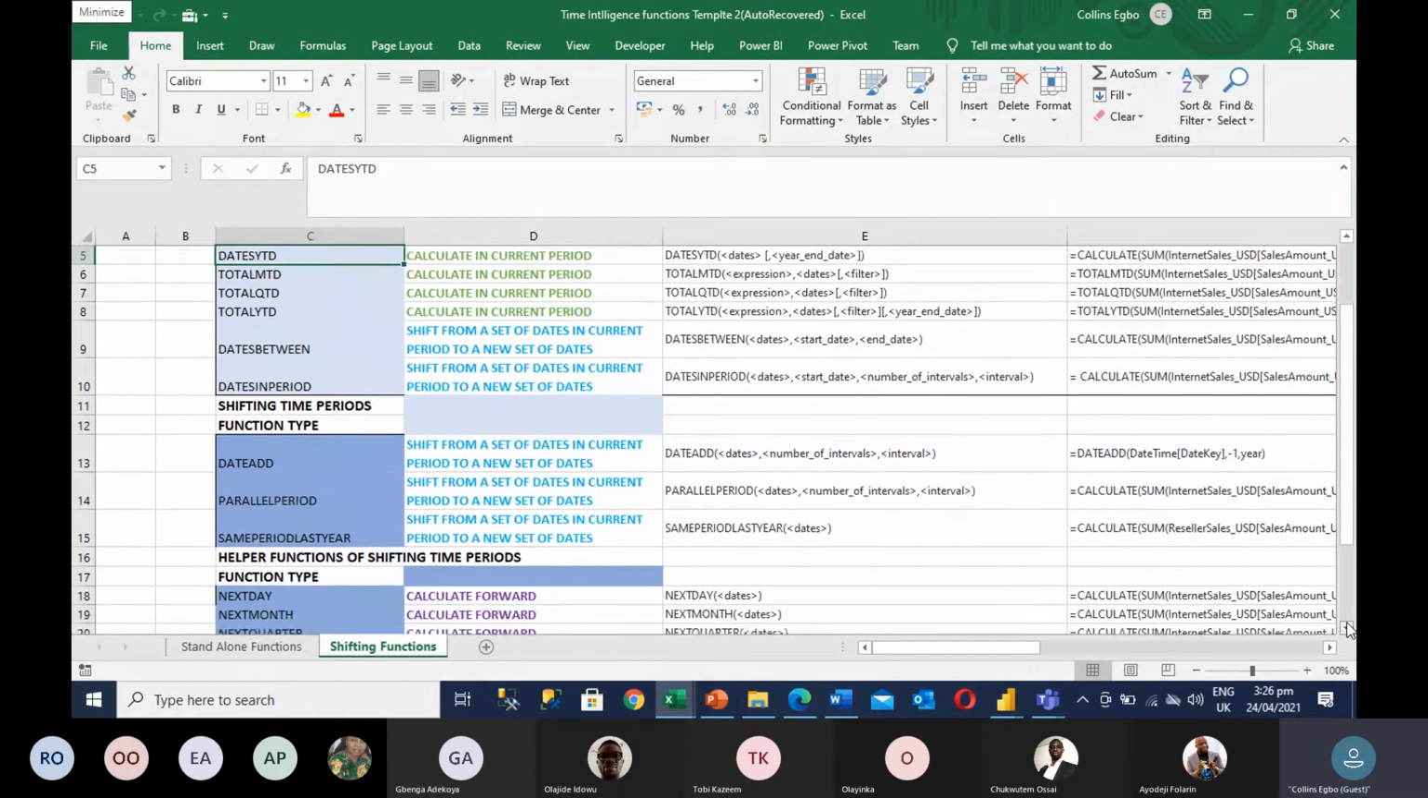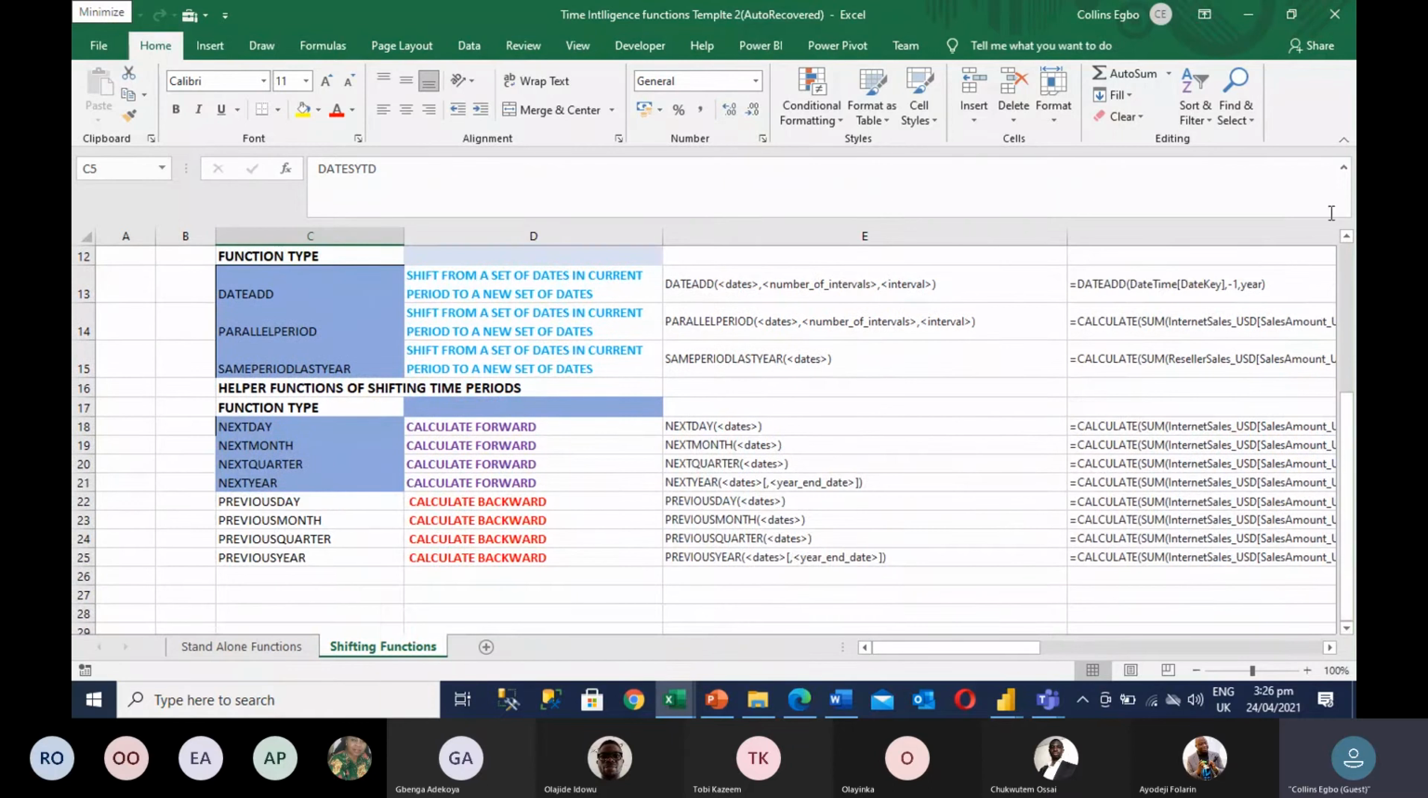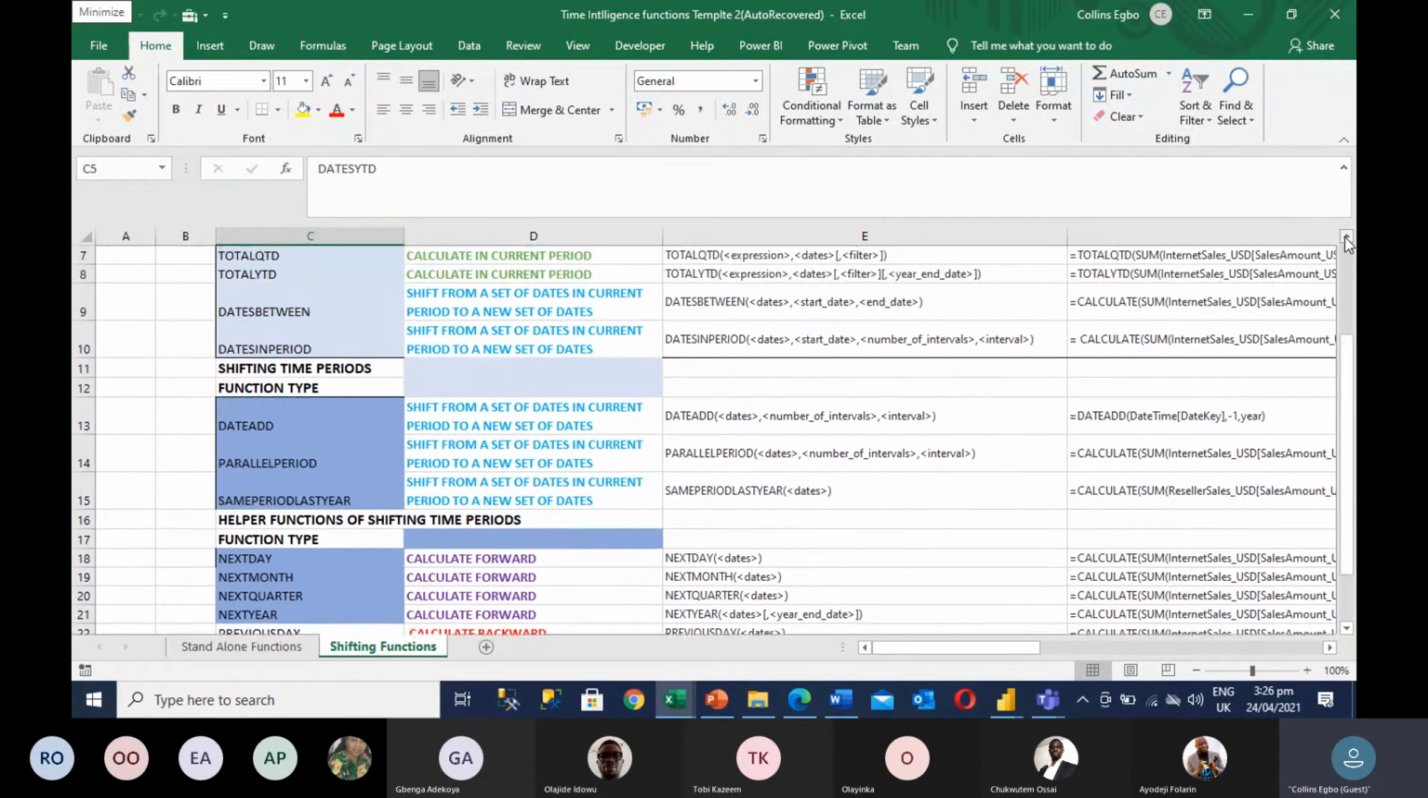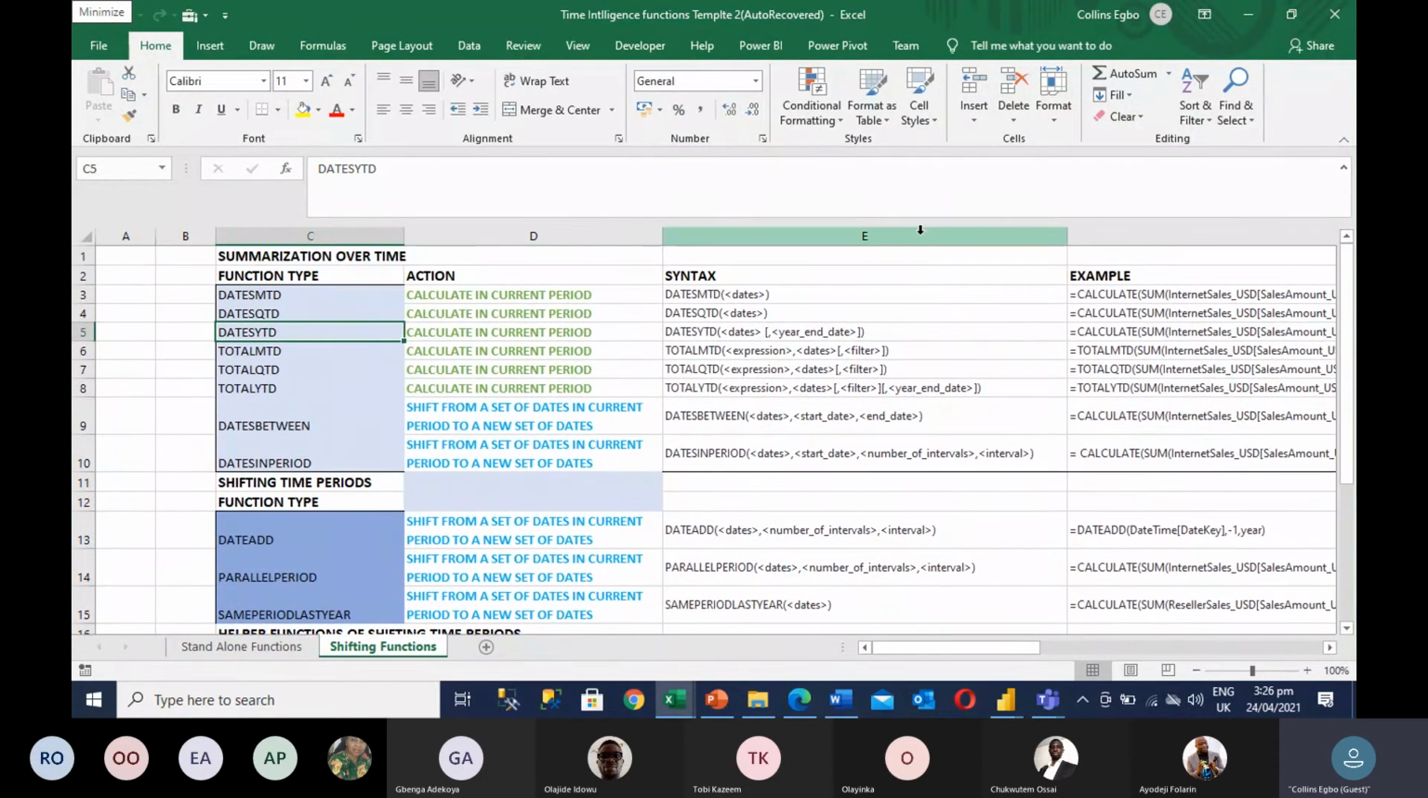Now the next one is dates QTD, which is so common. Dates MTD, dates QTD. So at least for the first four, what you need is just the function and then the calendar dates. They give you what you want. Of course, they are wrapped inside the calculate function.